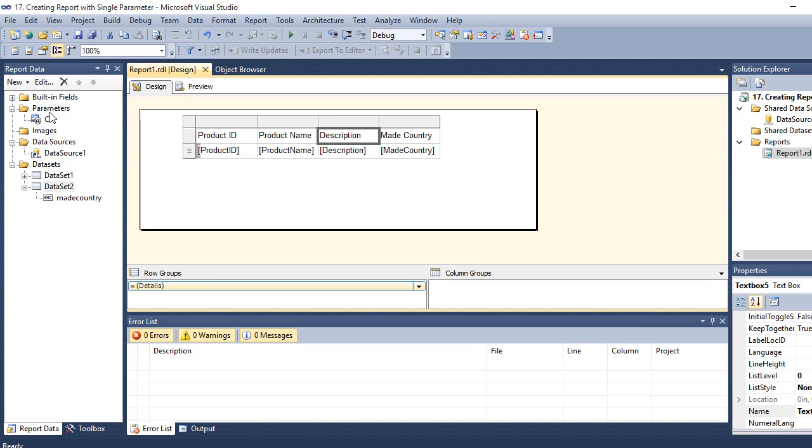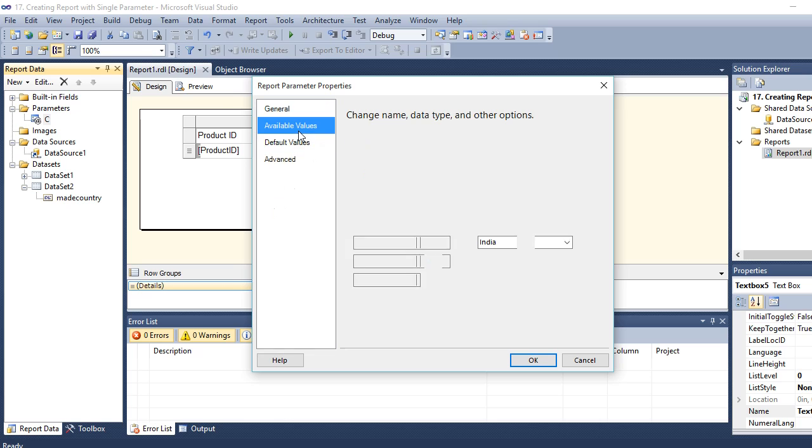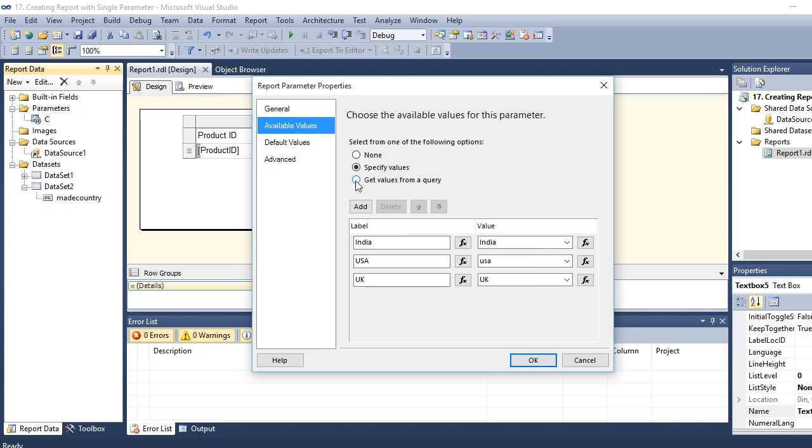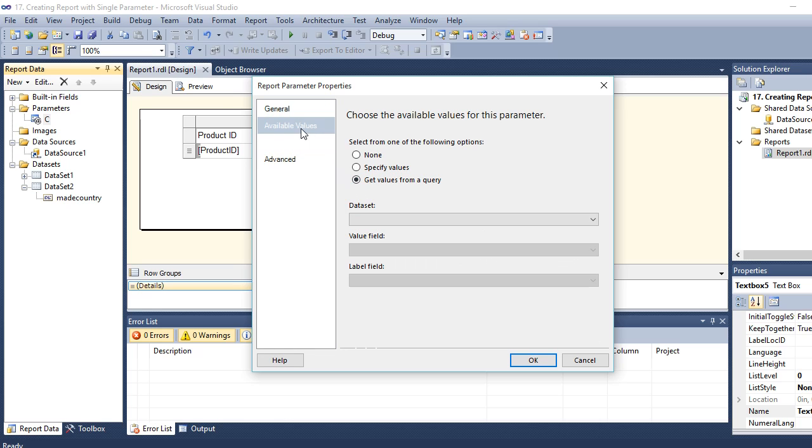Now we have to go to the parameter properties. Under that, in available values, we have to select get values from a query. Now we have created our new data set, so we have to select that. Value field: country, and label field also country.